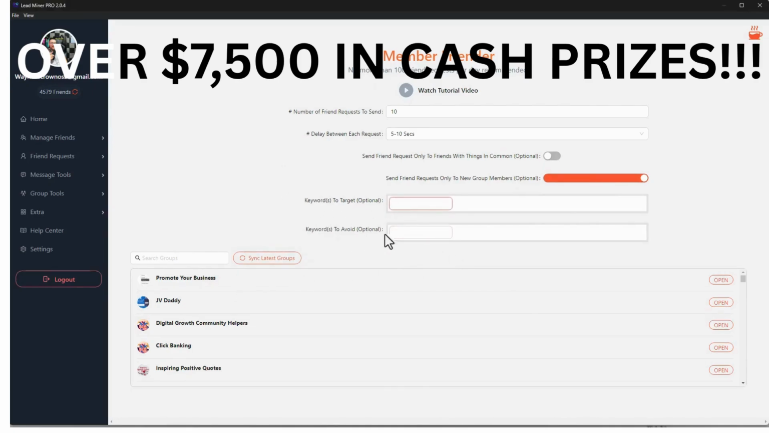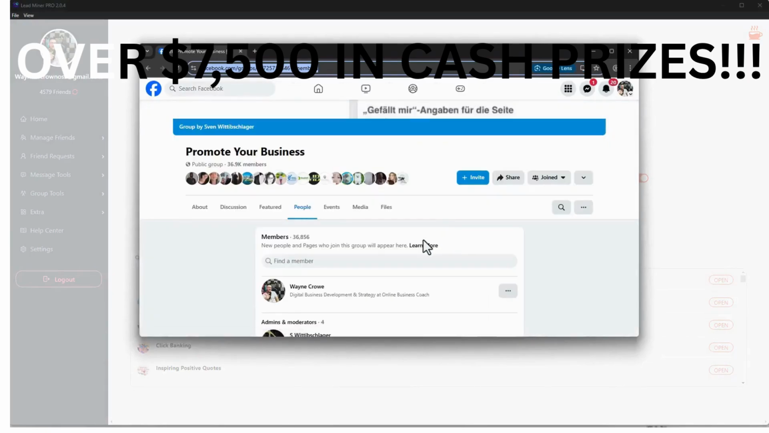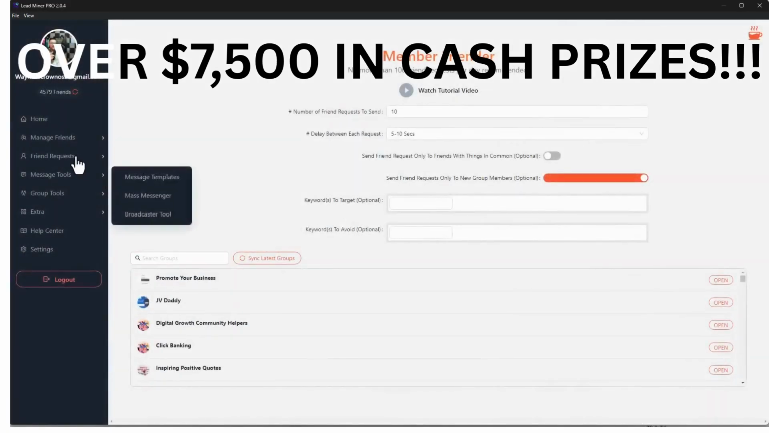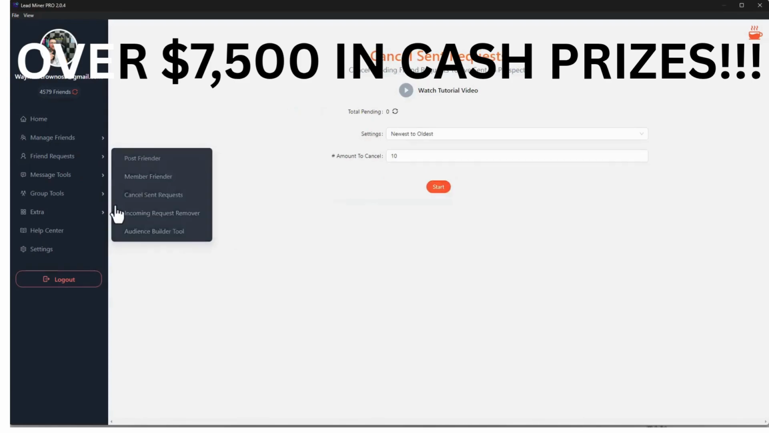Keywords to target, you can target keywords, and keywords to avoid. Just click this to sync groups. You can open that. Again, this is just a quick tour, guys. A lot of features to this thing. You just start, and it does what it says it's going to do. Again, your work's done. Obviously, we're going to give training on why you need to do all this stuff, guys, because people underestimate the power of this software.